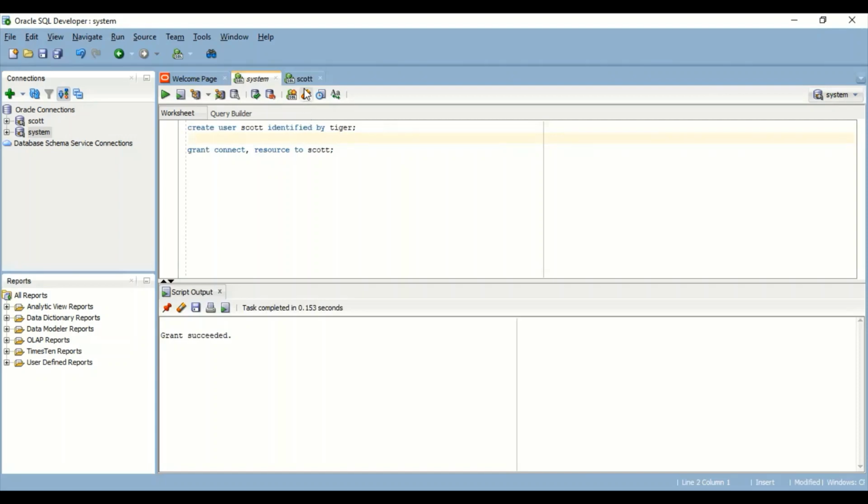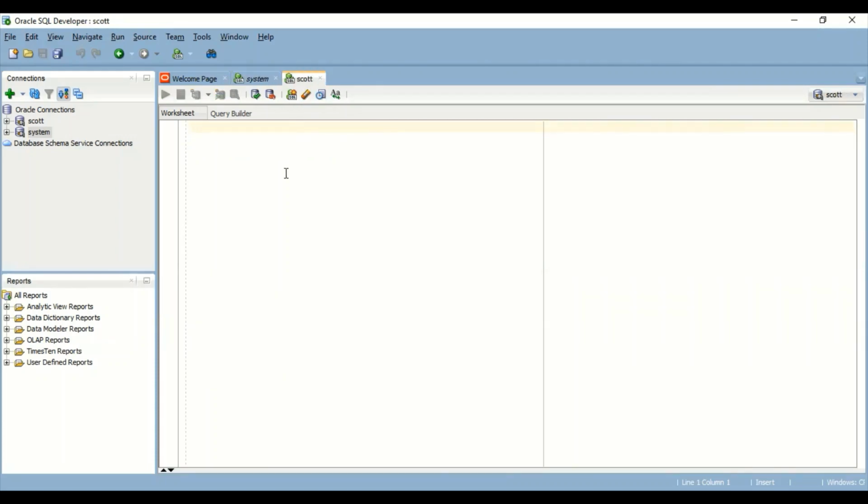So that's the reason, because we need a practice user, right? For that reason, I created this Scott. So now we have entered into the Scott user. From next time onwards, we will not connect to the system user. We are going to connect only to the Scott user for our practice purposes.